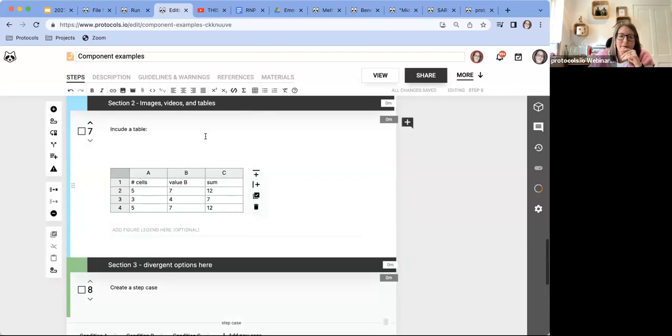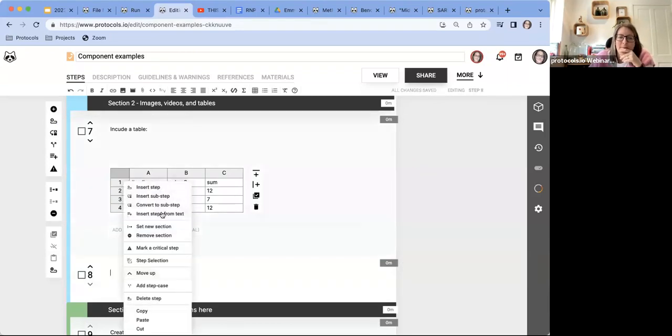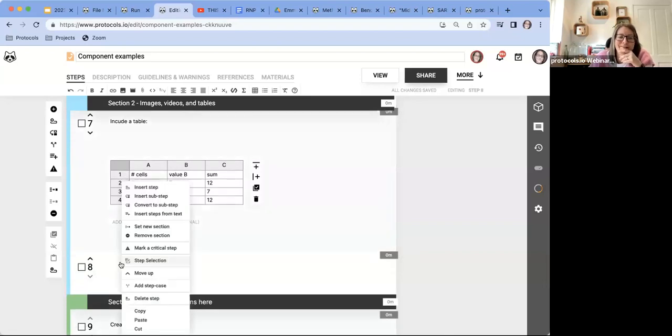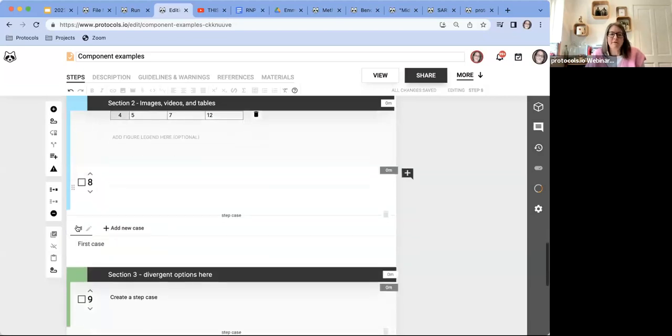Let me see if I go back to the previous one just to show you how you add one in. Let me insert a step. So I'm adding another step, and here I can add a step. Sorry, I'm looking for the add a step case. So I can do that here. I can also do that over here. So add step case, and we will just put, first case in number 1. And that gives me the first step case.